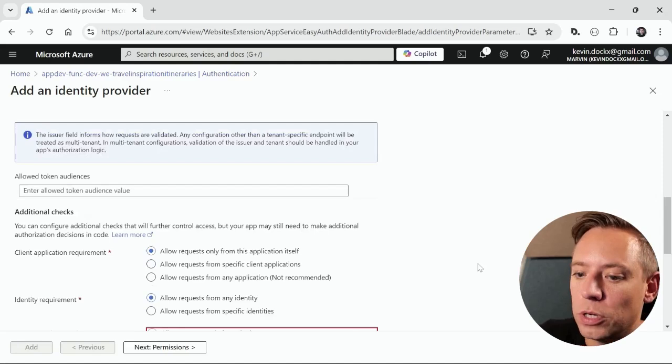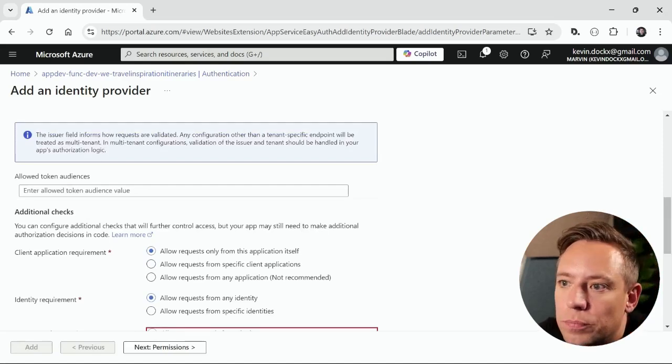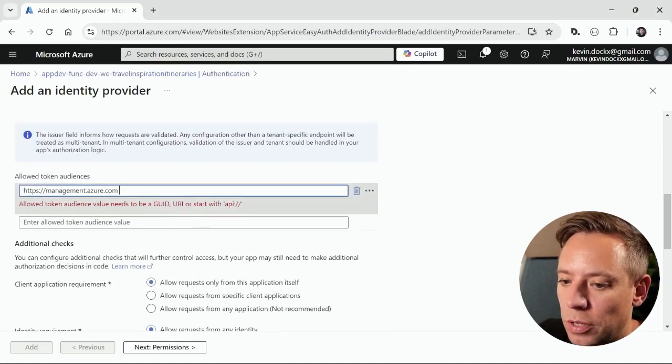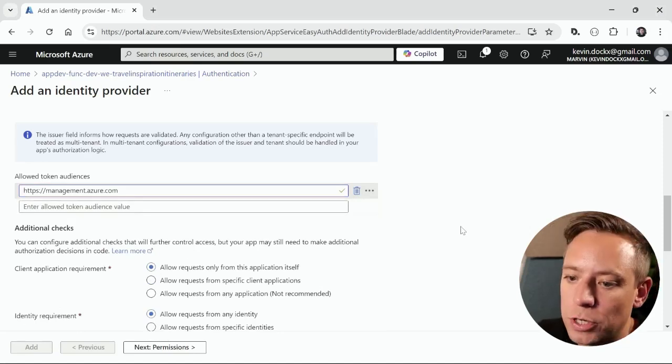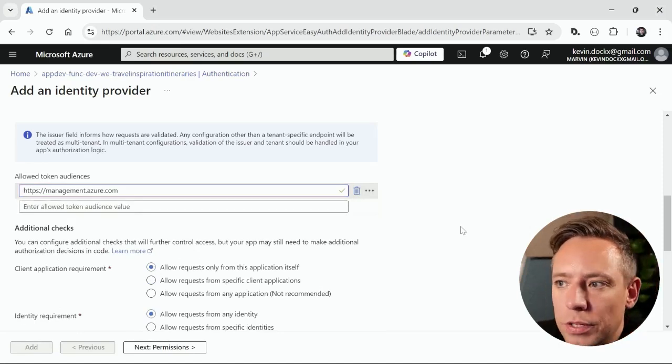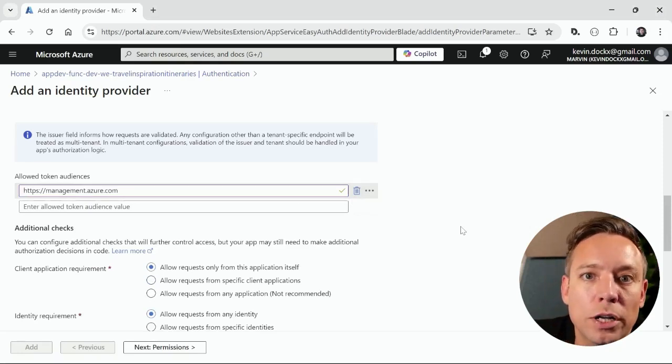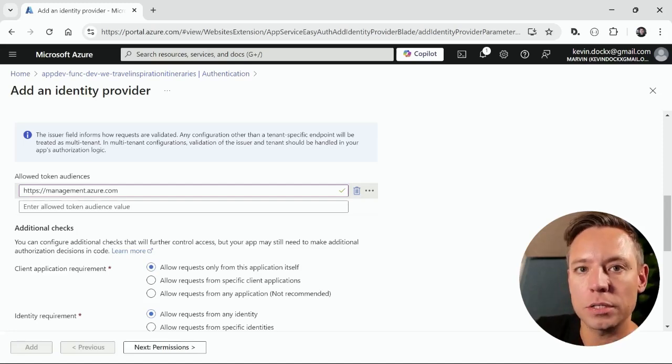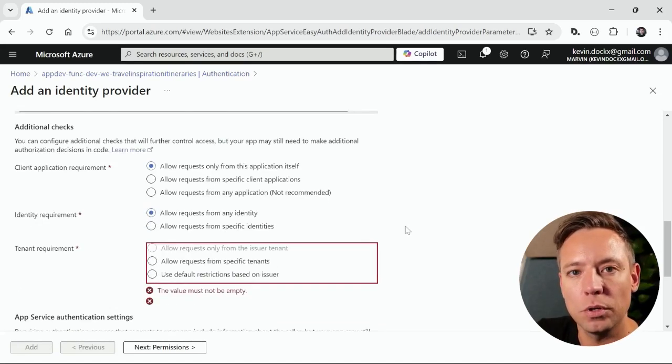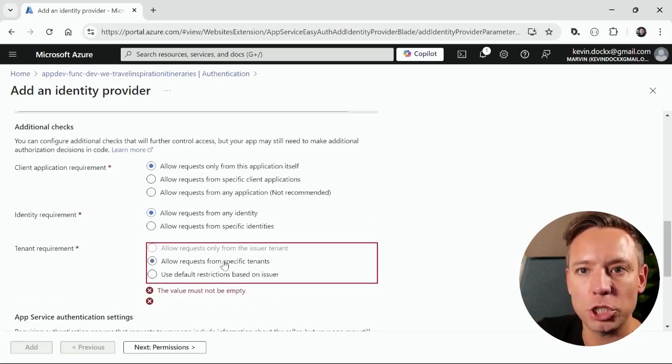And then we need to pass through the allowed token audience. I'm going to input a fixed value here, management.azure.com. This is a built-in value for an audience that will allow access to various Azure services, like the function. So any request that comes into this function app without this value as an audience value will be rejected.